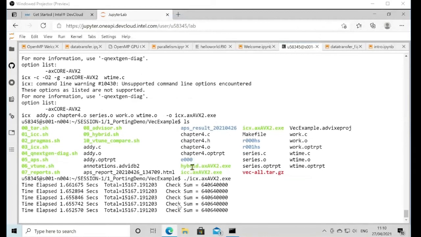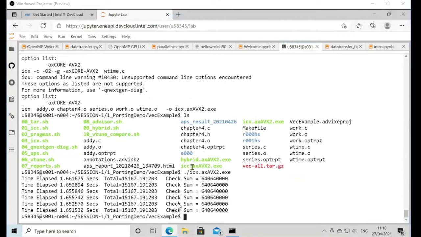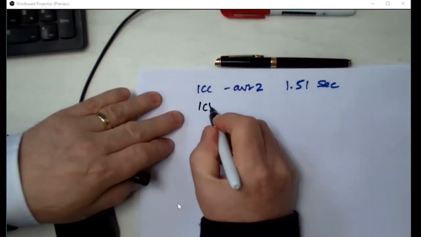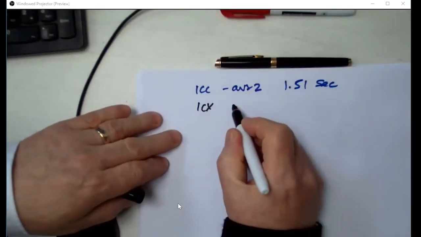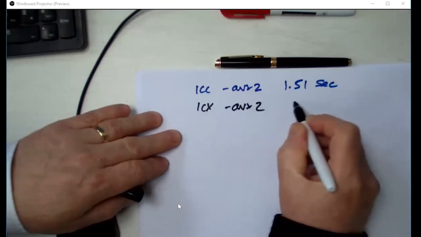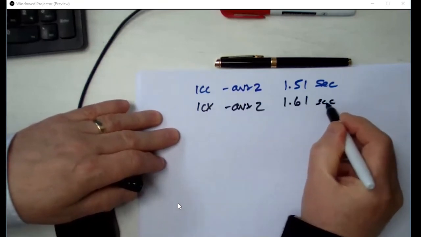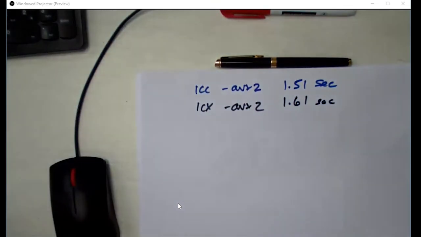If you notice now, the elapsed time is about 1.6. Let's just write that down. So ICX, that's still AVX2, and it's about 1.6 or 1.61 or something, wasn't it? So you can see that the wall clock got slower. Let's go back to there.